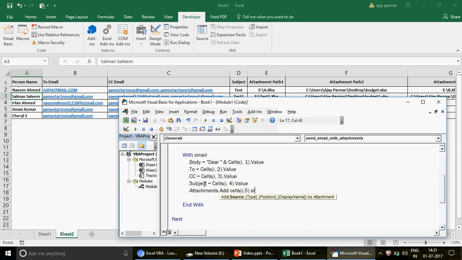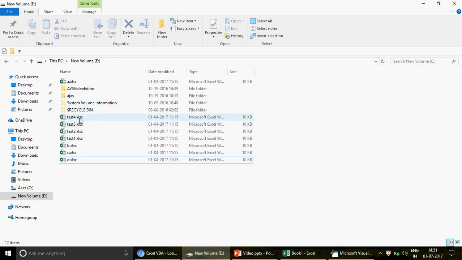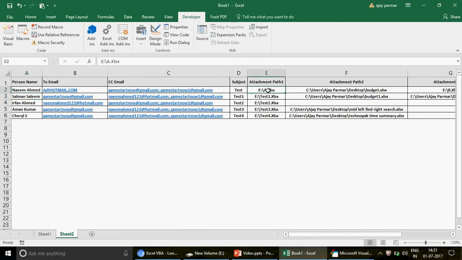You have to ensure that your address is correct, guys. Remember one thing: this file which I have created in the E drive, I have already created these files to save your time. You can see here I have created A, test 4, test 3, test 2, test 1, B, C, D. They are all empty, but I've just created these Excel files because we are going to use them here in the E drive.